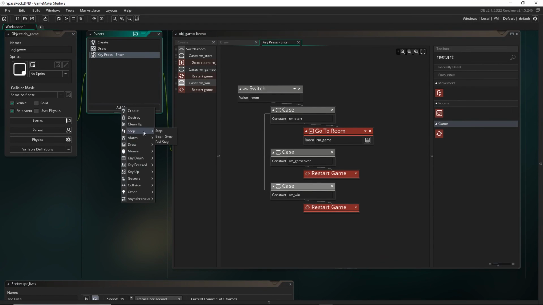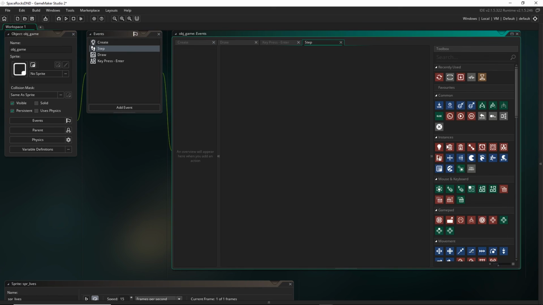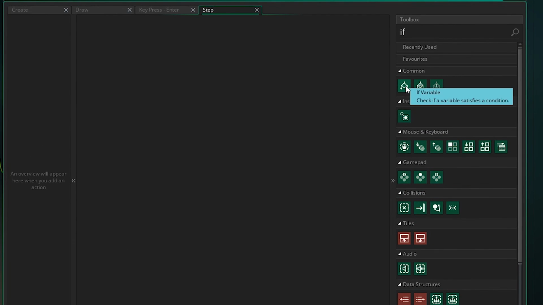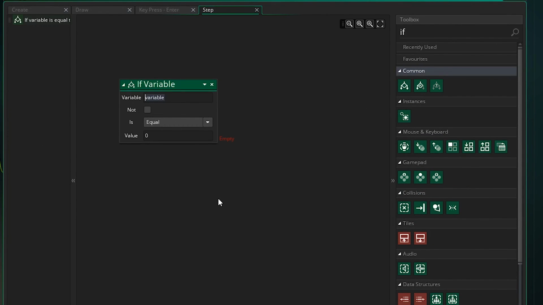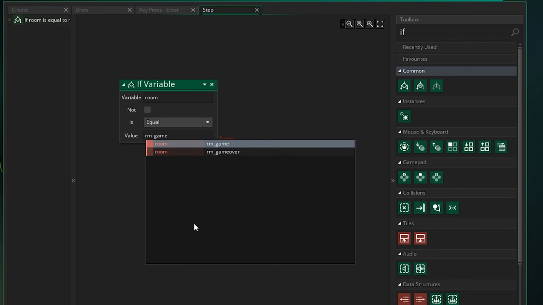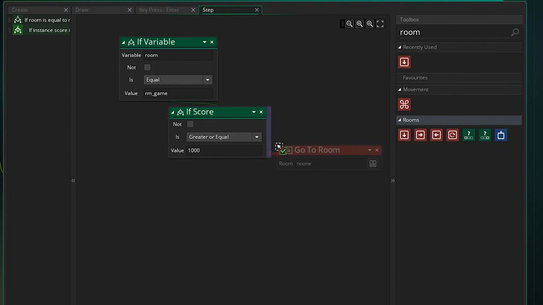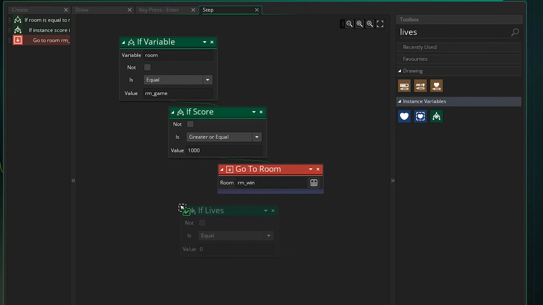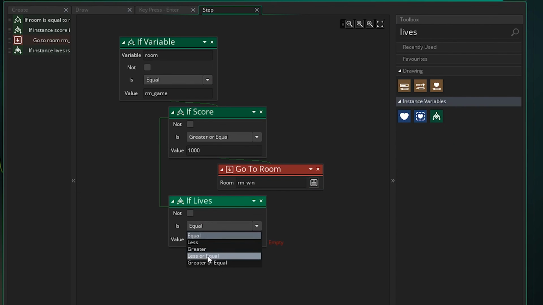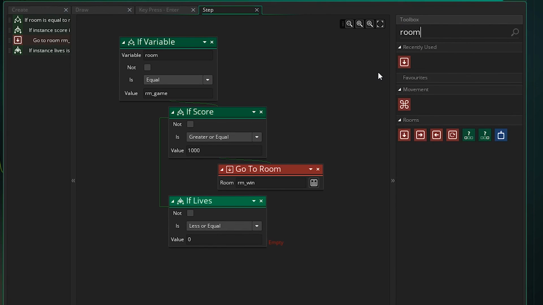And now we want to be checking this all the time in the game room. So if we're in the game room, so we're just going to use if the room is equal to RM game. And now we want to check if the score is greater than or equal to 1,000, then we want to go to the win room. But if the lives is less than or equal to 0, then we want to go to the game over room.